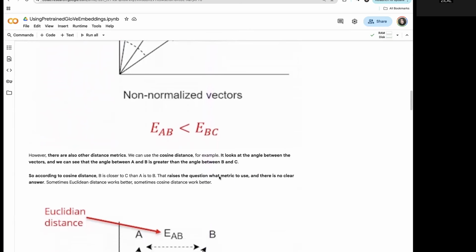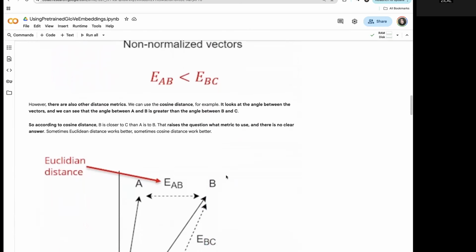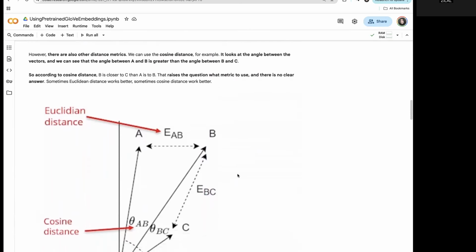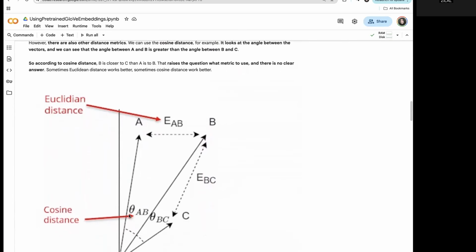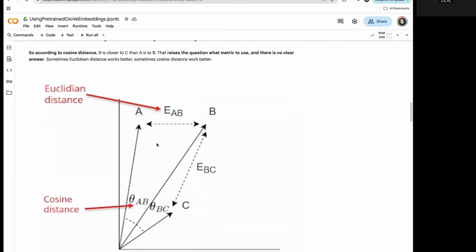However, there are also other distance metrics. We can use the cosine distance, for example. It looks at the angle between the vectors, and we can see that the angle between A and B is greater than the angle between B and C. So according to cosine distance, B is closer to C than A is to B.